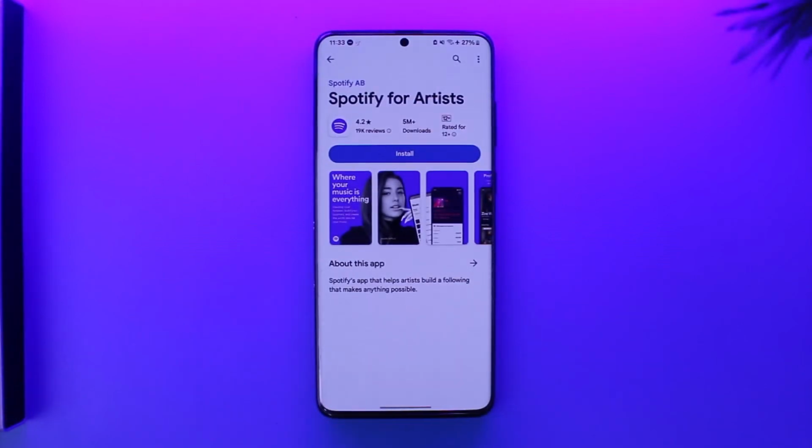In this video we're going to learn how we can upload music to Spotify in 2024, so make sure to watch the video till the end.